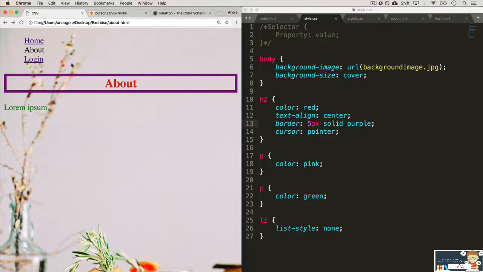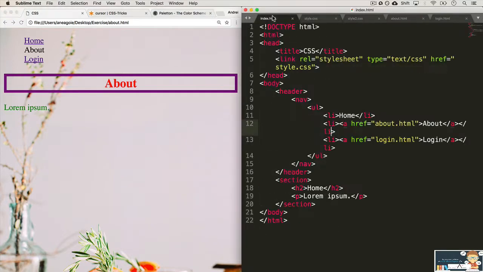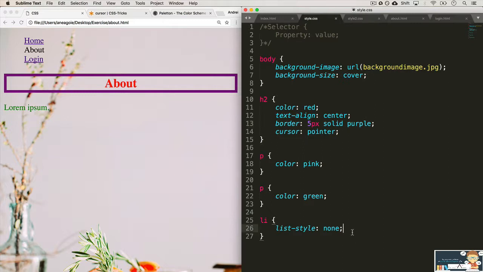Okay, and maybe the last change we want to do is that we want to make sure that our home, about, and login are on one line. This is a little awkward when they're stacked on top of each other. And we can do that by selecting, let's look over here. We want to select our LIs, and we can use something called display. And display has a few properties that you can use.